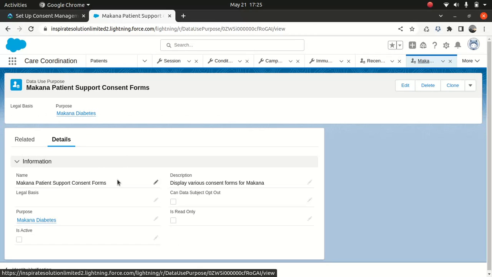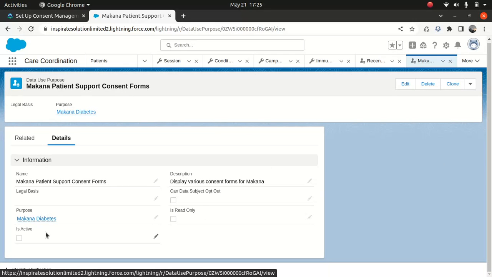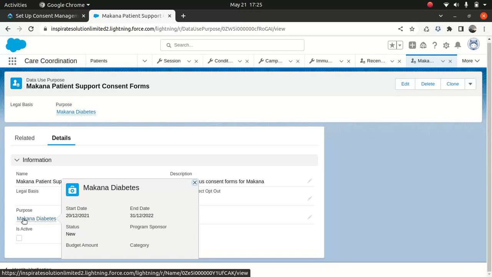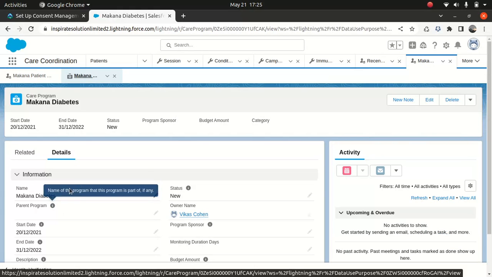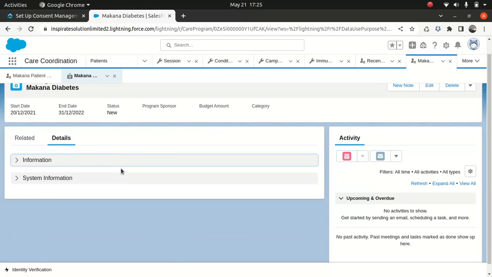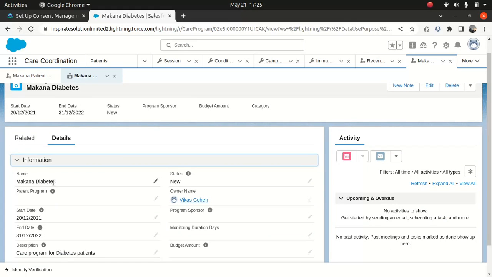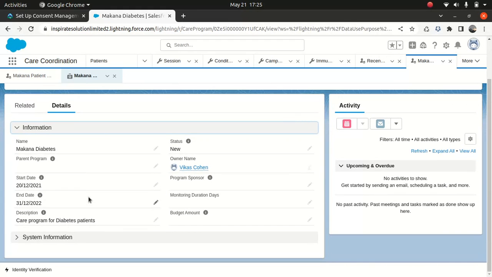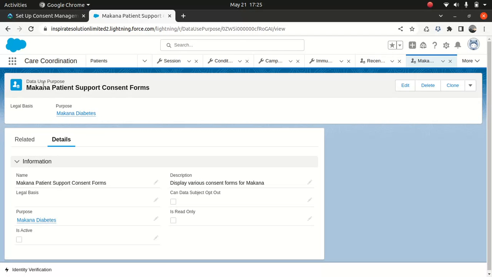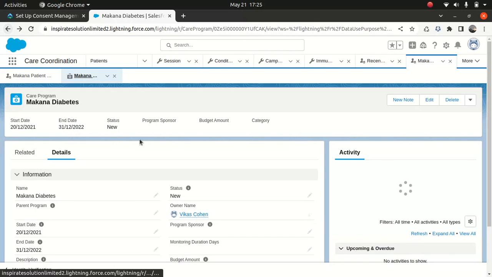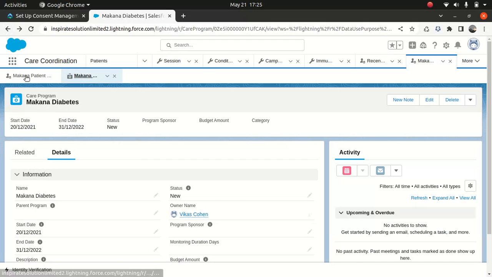So if I go here, you have information like the name and the description, and that's pretty much it. And the purpose, so you have a purpose associated. If we go to purpose, we have diabetes and start date, end date. You know what? I'm just going to go back. I think it doesn't make sense. Let's look at some other example.